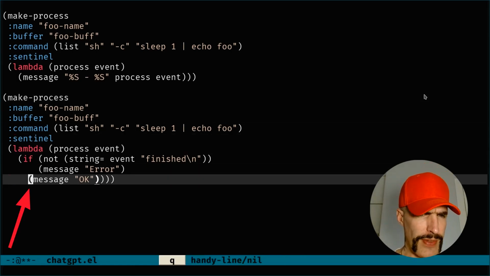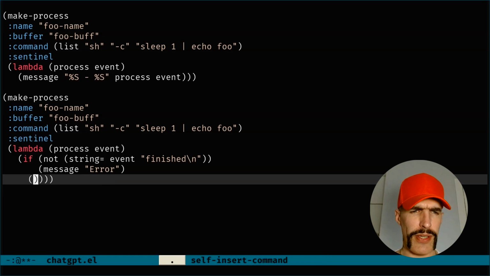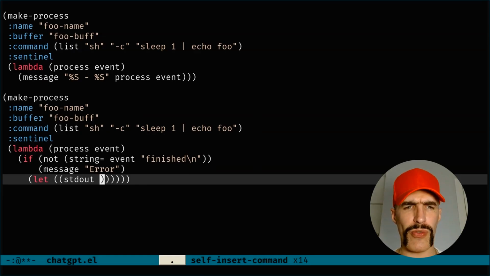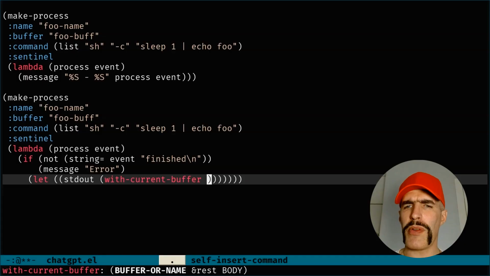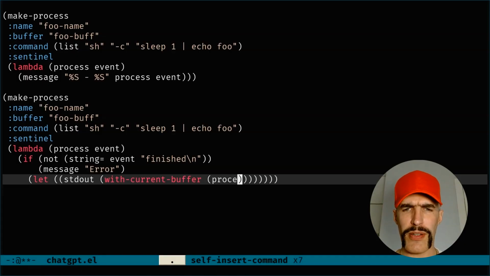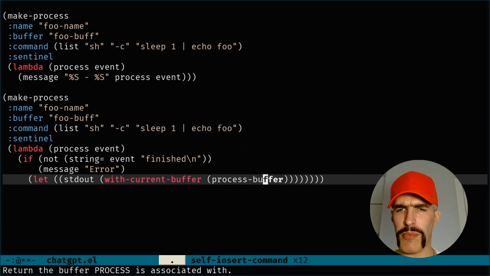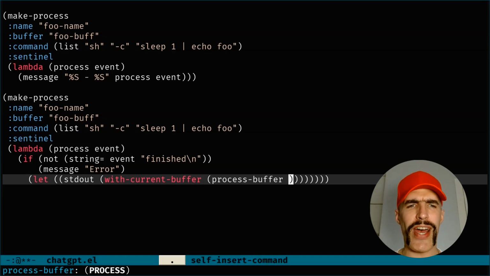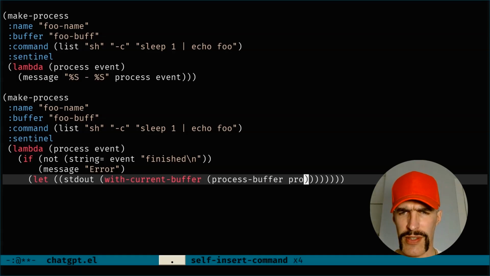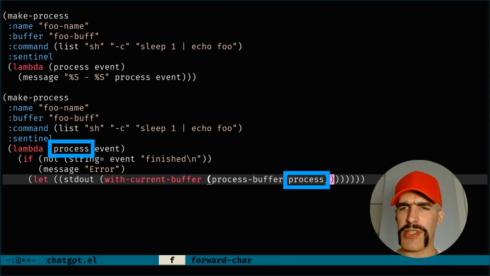So now we remove that. In a let binding, we are going to bind the variable stdout to something that is in the current buffer, which is going to be the process buffer. To have that buffer, we can use the function process-buffer that we've seen previously, that will return the buffer attached to the process, which is passed as argument of the Sentinel.